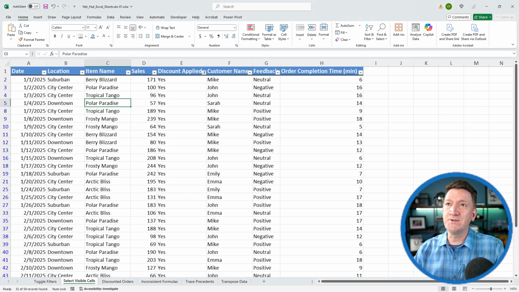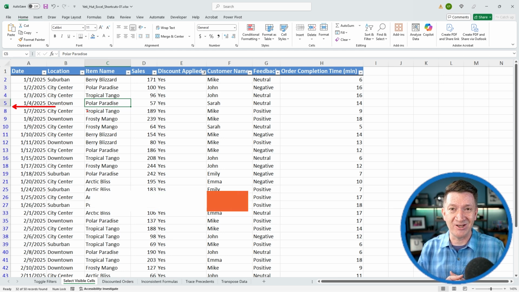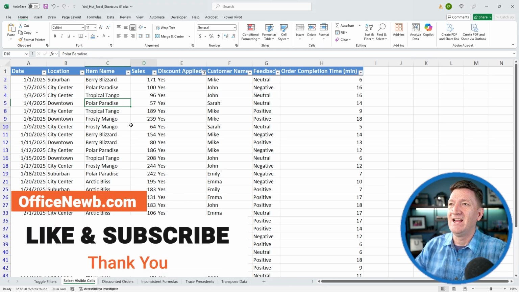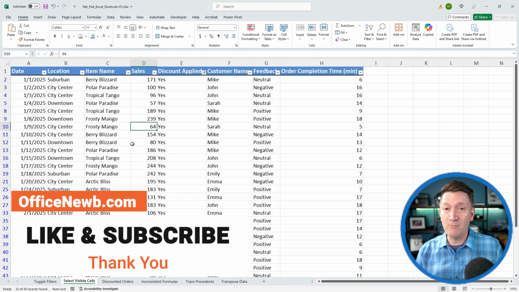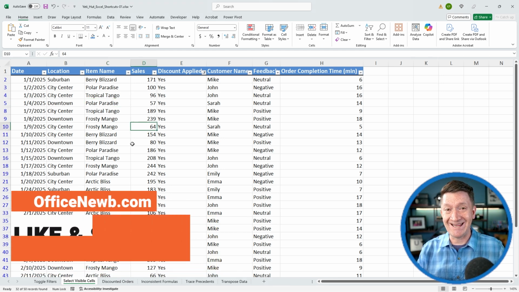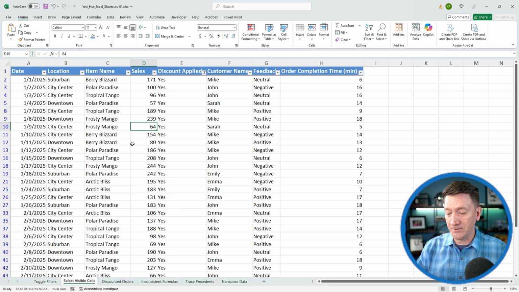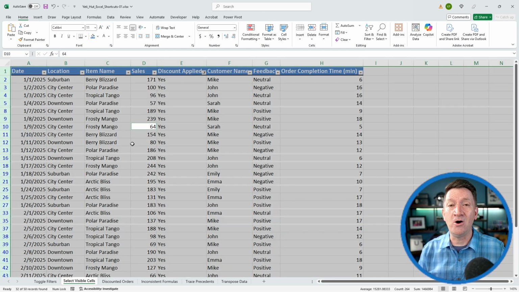Now, if we look closely, we'll see that there are some missing rows because those records were filtered out. Well, now I want to select just the visible records, copy those, and paste them to a different location. Take a look. I'm going to click into my list, anywhere in that list, and then the shortcut key that I'm going to use is Alt semicolon. Alt semicolon. This will select only the visible records.